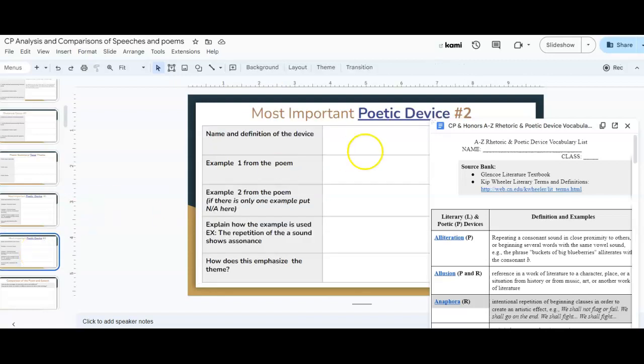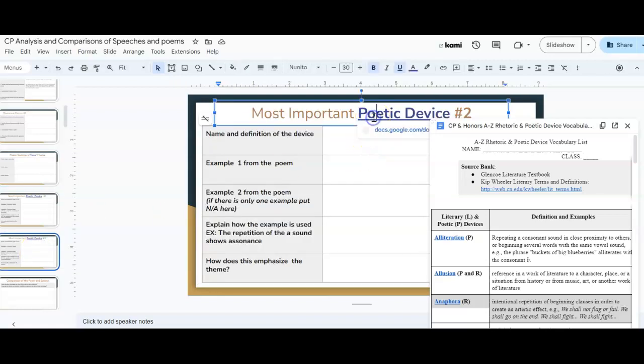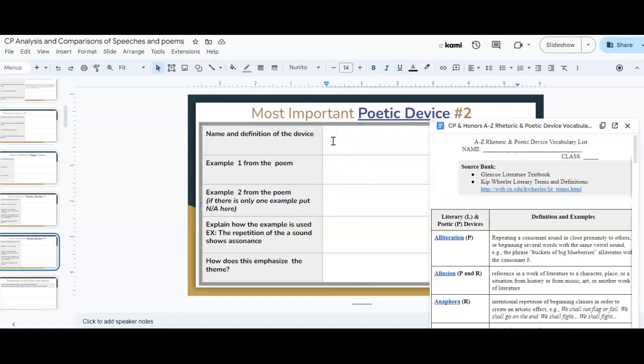All right, after I complete that slide, I'm going to go to poetic devices. So here's my sheet again. I have to look and see what was used, which poetic device. Remember, we talked about this poem had metaphors and alliteration. So I'm going to do the definition and name. I'm then going to copy an example of alliteration or metaphor or even rhyme scheme. If I don't have a second example, I put NA.